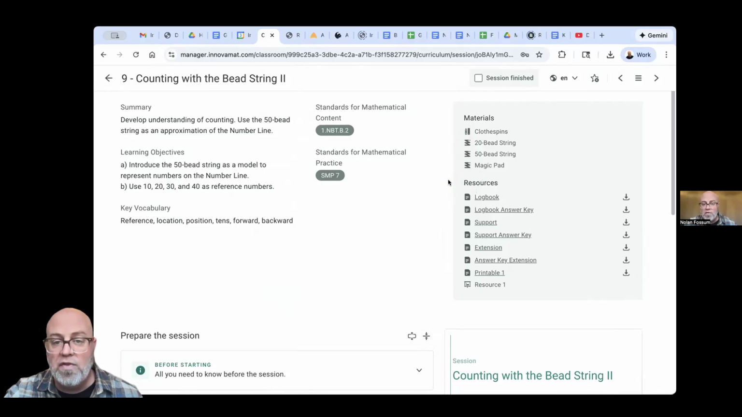Now, one thing I want to point out is the materials that have the Innovamat logo represent materials that are inside the Manipulatives kit. And any materials you see that have this pencil and ruler icon, those would be ordinary classroom materials. Now, maybe you don't have clothespins, so you can use a paper clip or a bobby pin or something else that you might have available to you.